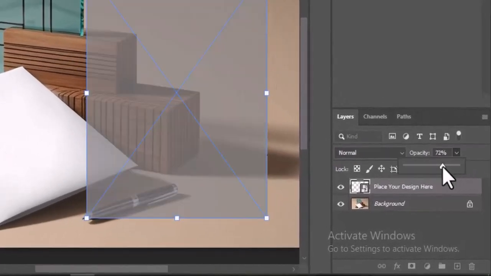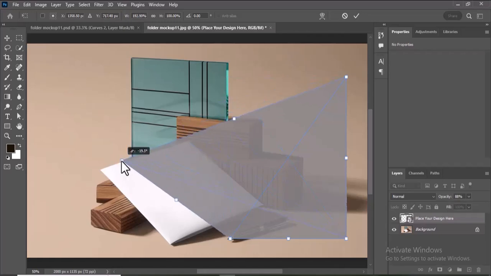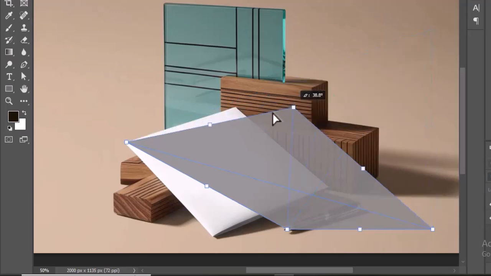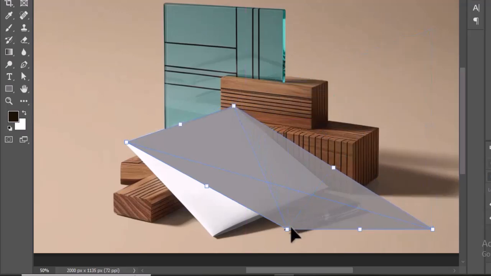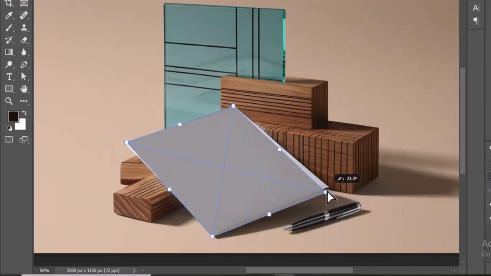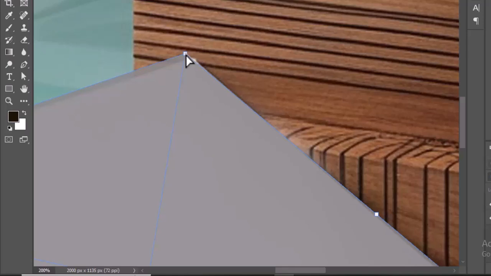To align the Smart Object layer with the folder image underneath, decrease the opacity of the Smart Object to around 88%. This reduced opacity will allow you to see the folder image beneath, making it easier to match the angles of the Smart Object to the folder's angles. Use the zoom function to closely examine and match the angles of the Smart Object with the folder image underneath. This will give you a better view of how well the angles align.